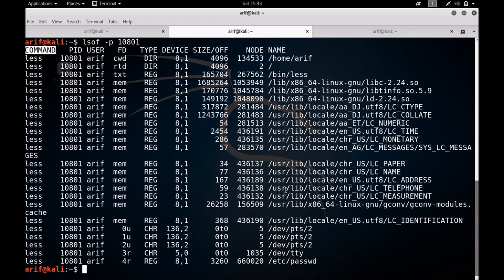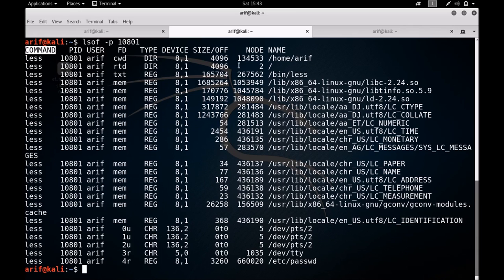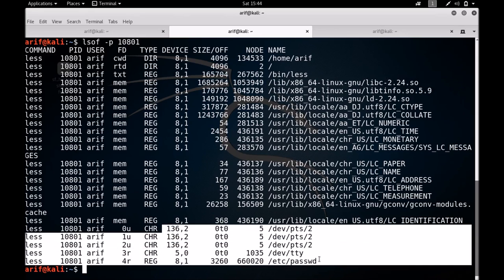I was just thinking that less has opened just the /etc/passwd file, but the less command has opened this many files. For example, less has opened the less program, /bin/ls, /bin/less. Less has opened /home/Arif because it is the current working directory. Less has opened / because it is the root directory. And less has opened certain libraries as well, which are shown over here. And things of our interest are these 3 or 4 or 5 entries.